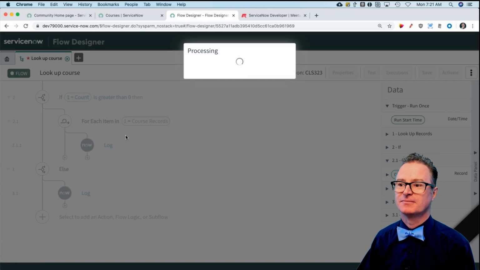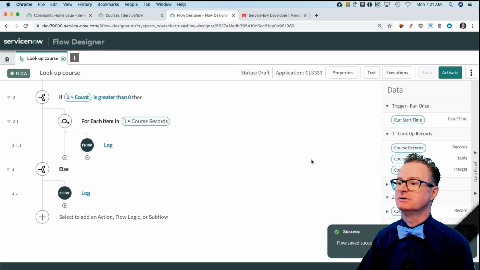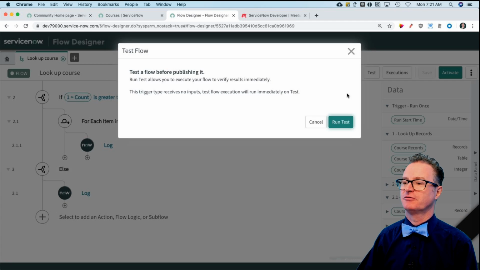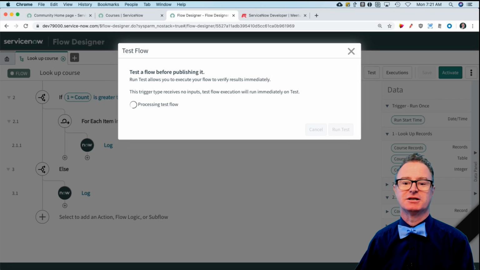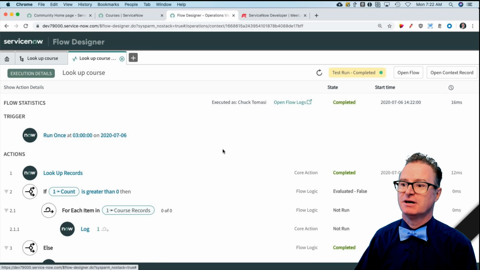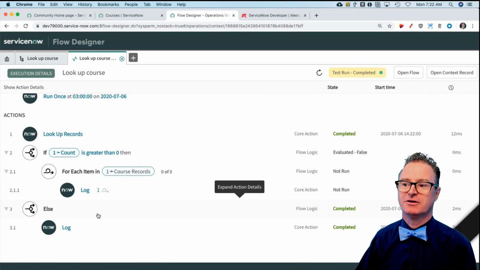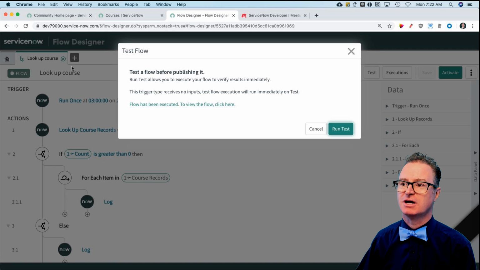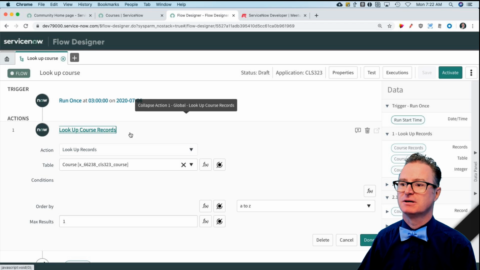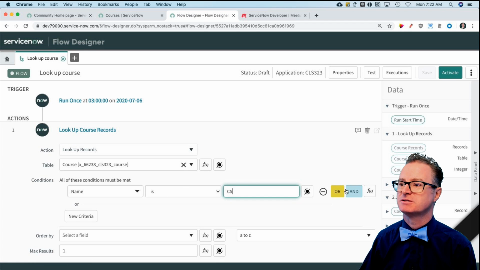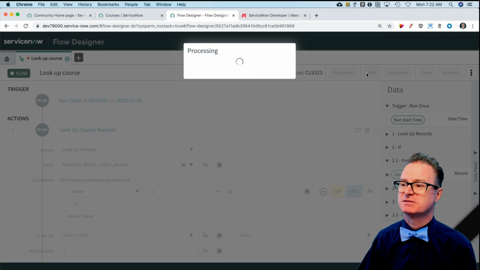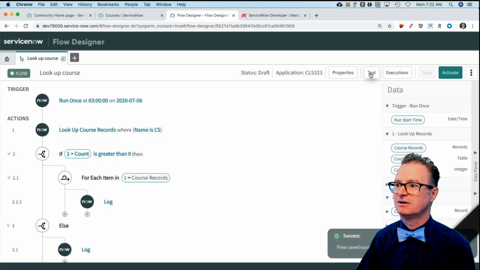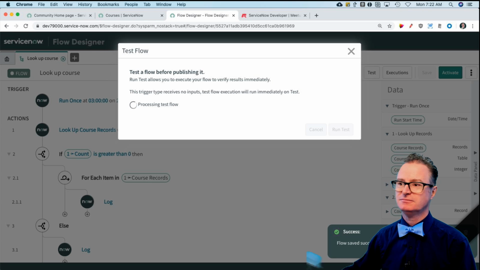Save that. And my condition still says I'm looking for things that start with QX. So it will fail. It better fail. That's what I set it up to do. Look at the execution details, and sure enough, it got down here to the else. My log says no record found, sad face. If I change the condition, however, and I do pass, lookup records, starts with CS, save and test. Always takes a little longer. This is where I usually get a drink of water.